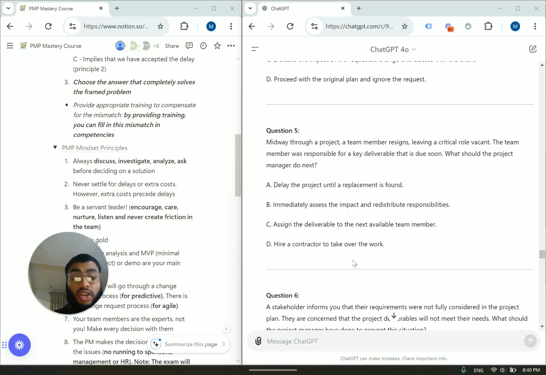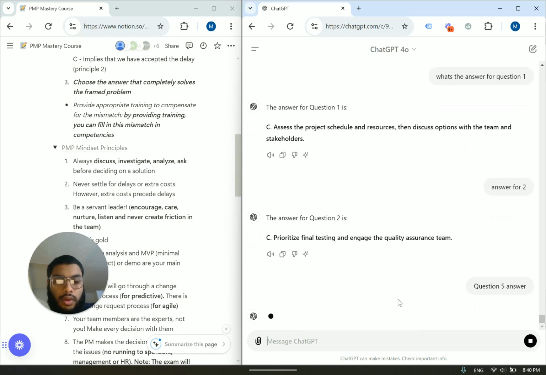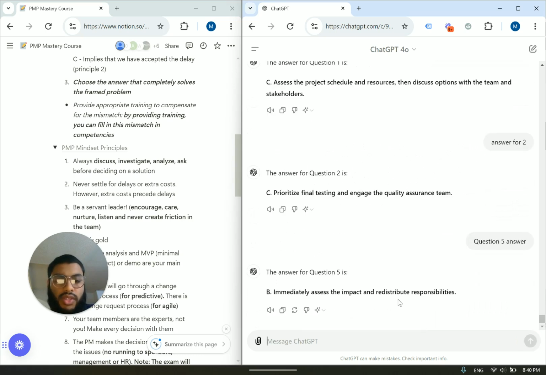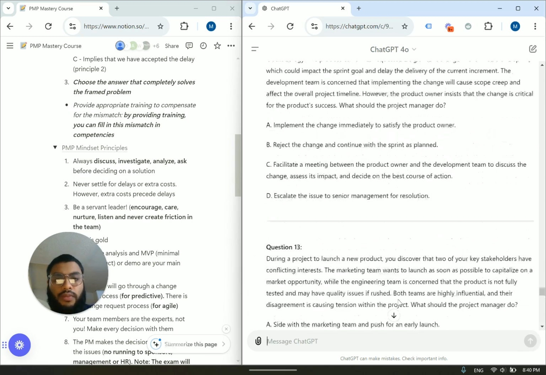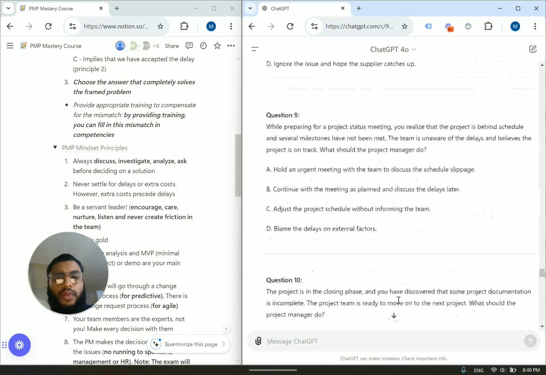Hire a contractor to take over the work. Now that could be a solution too, but the first thing you want to do is B. Always discuss, investigate, analyze, ask. In this case, assess the impact. Okay? Also, I forgot to check the question. So question 5, answer. Let's do this. All right, let's just make sure. Immediately assess the impact. Exactly. Okay? So we're good here.